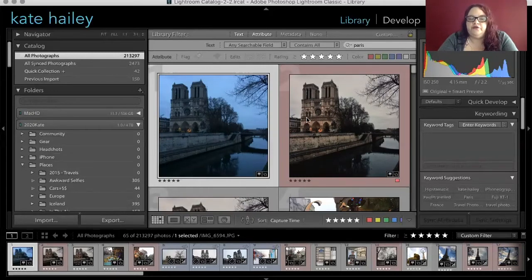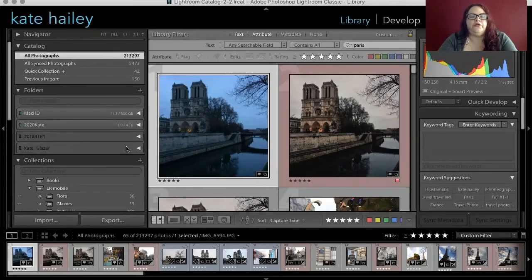So in Lightroom, it should show you any images that you've imported. In my folders list, it shows me 2 drives that are active, which are green. And they're green because they have some space available, okay? There's my Mac hard drive, and then there's 2020 Kate, which is an external hard drive I have plugged in.